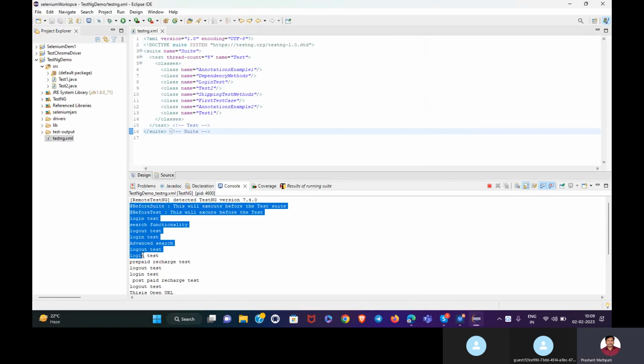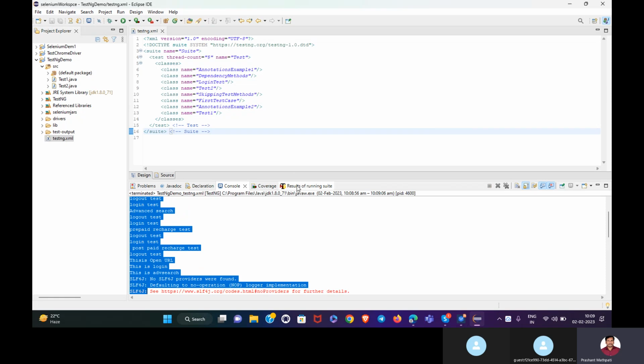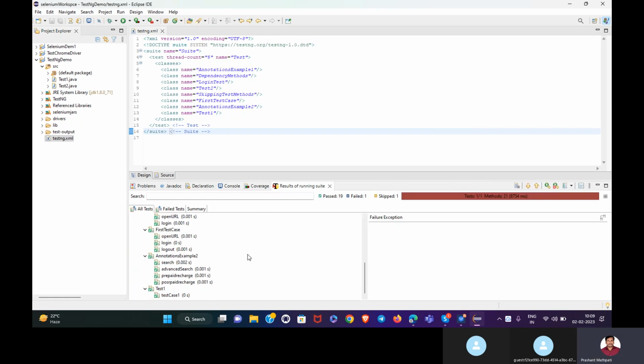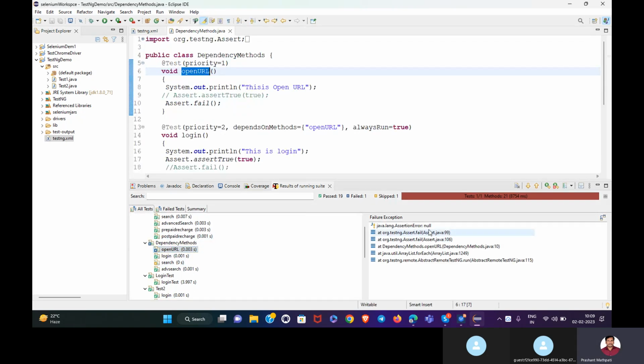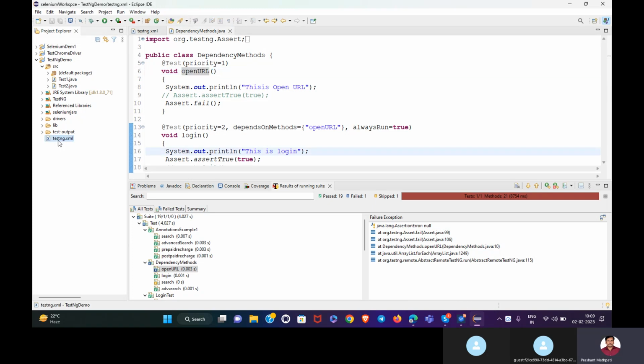All the tests are going to be executing. You want to check the result. How many tests are executed? How many tests can be made? Here, the URL is going to be an assertion error. The complete suite is going to be executed.